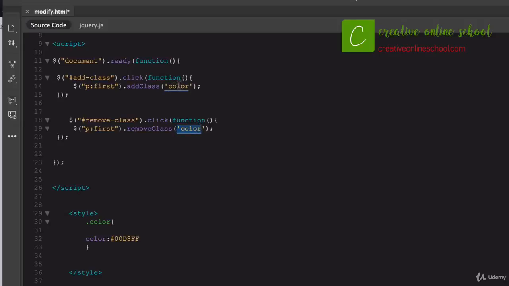Maybe within this, there was one class called color that added just the color. Maybe you want to remove a class where you can target a different one that removed the color and changed the font size or something like that. So you could target different CSS classes here. We're going to keep this simple and just target the same one.